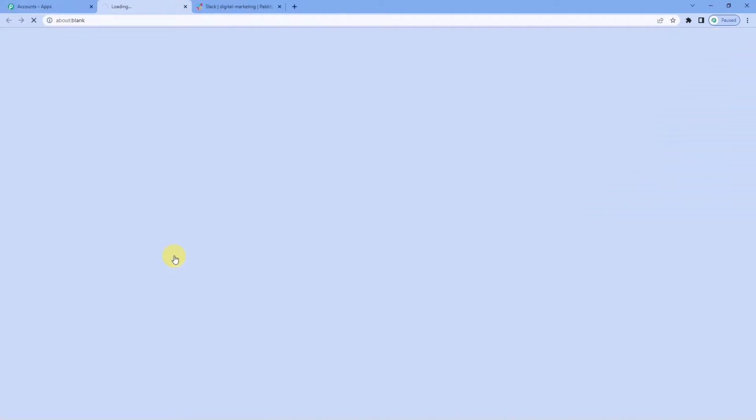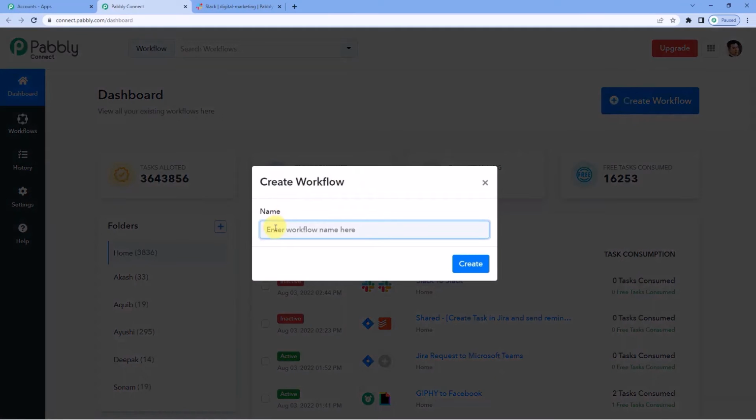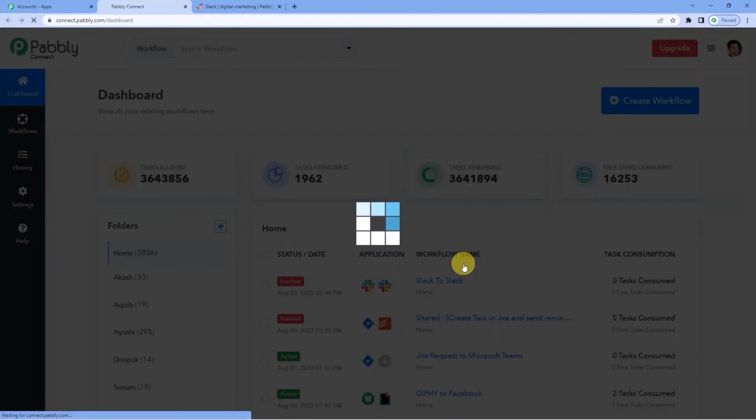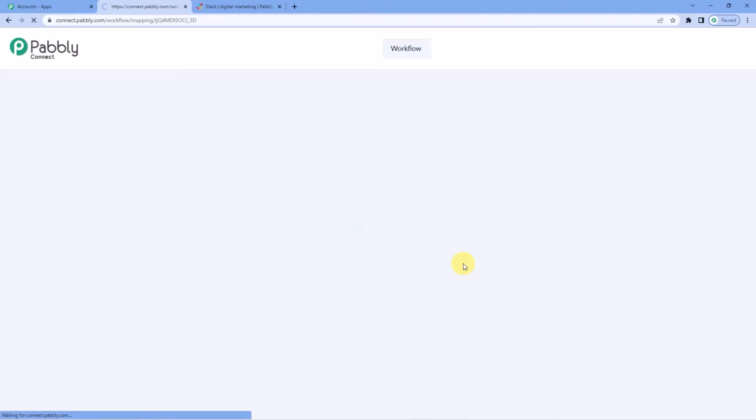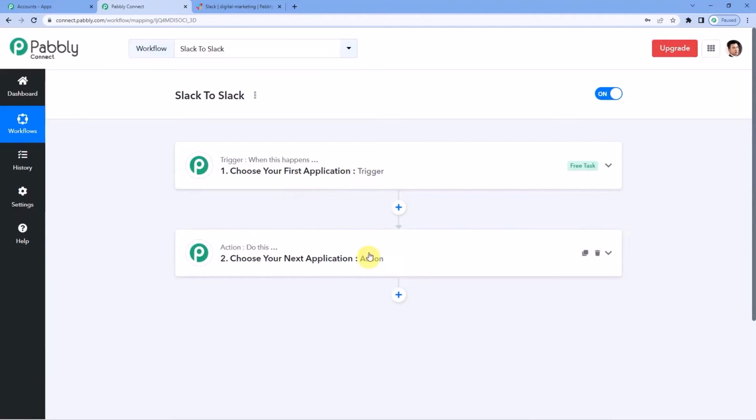Pabbly Connect. On the top right, you will see a Create Workflow button. It will ask you to name it. We will simply write Slack to Slack, since this is the only application we'll be using. Okay, it will show you two windows here, trigger and action. Trigger is basically when this happens, action says do this. So this entire automation process would be based on these two steps.